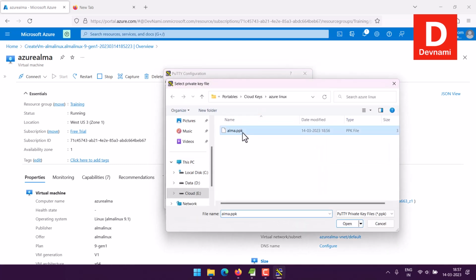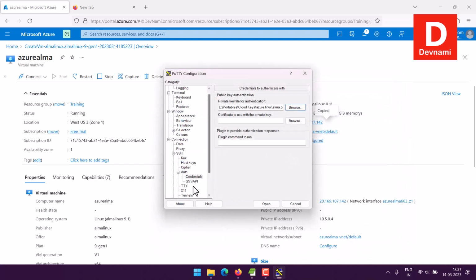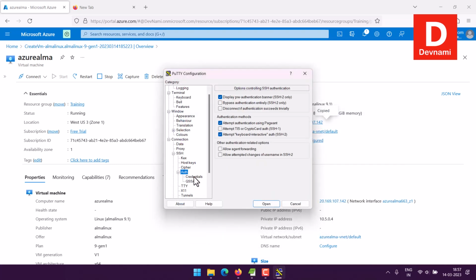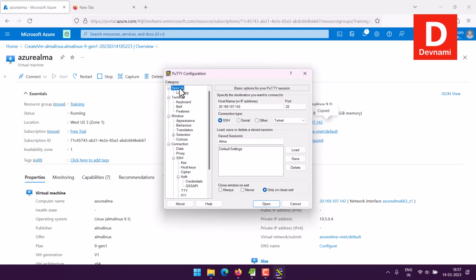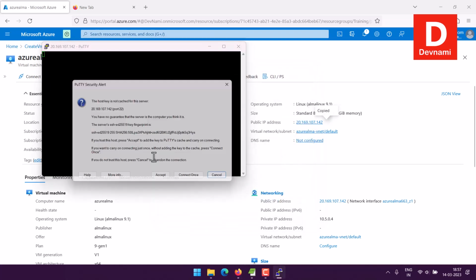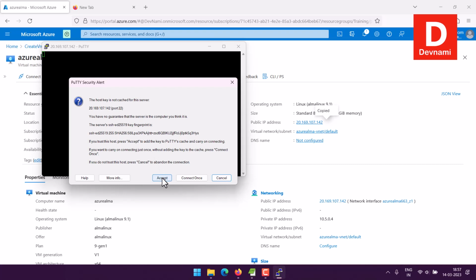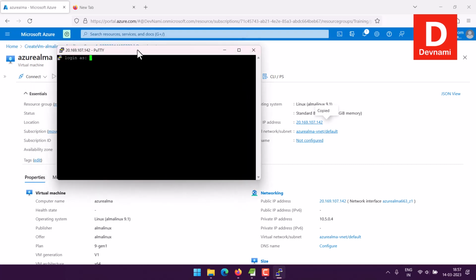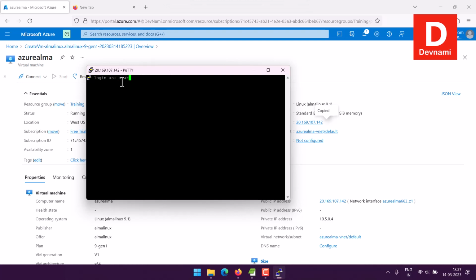Now let's go to connections, data, then SSH, auth, credentials. Here I am going to pick the private key, right? And then you can see all the options. And then within session we are going to click on open. Prior to that we will save the existing sessions. Right, so I will just click open. I will have to accept the fingerprint and certificate. Now next thing, I will type in Azure user. Hit enter. And now as you can see, it immediately connects me to AlmaLinux.